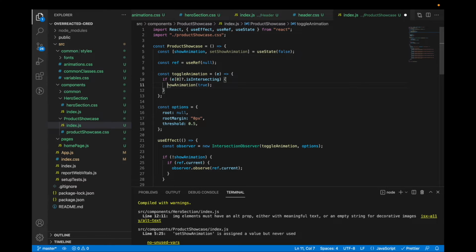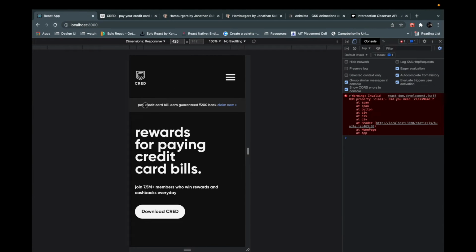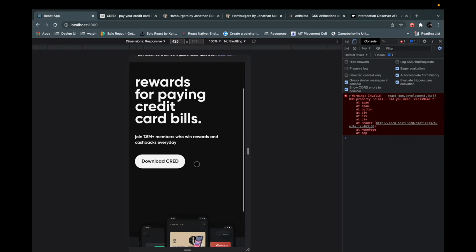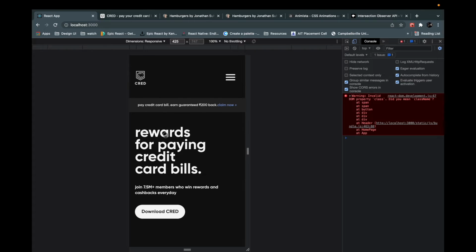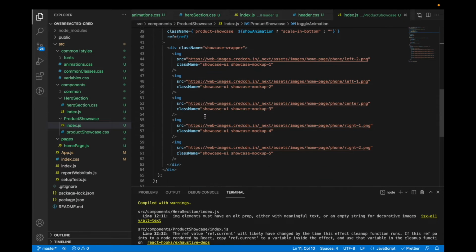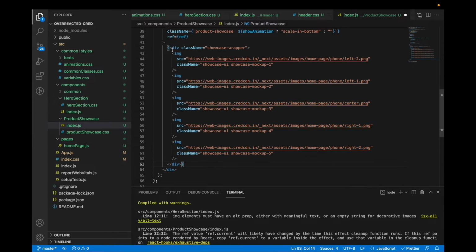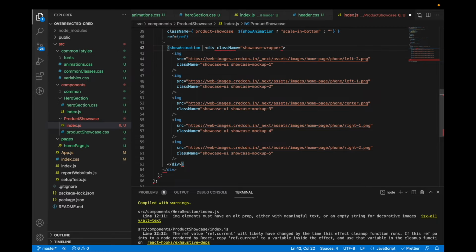Instead of show animation, this should be set show animation. Now it should work. As you can see, the moment we scroll into this part, this is coming, but also you must be seeing a flickering here, like it is by default there and then again it is scrolling. That's because we have to wrap this wrapper as well inside a check, which means that if show animation is true, then only show this.